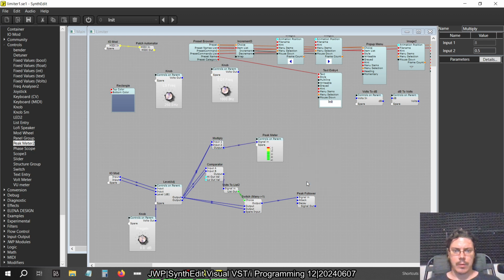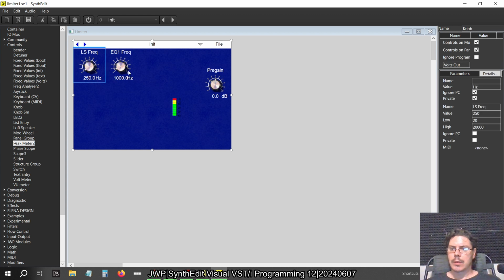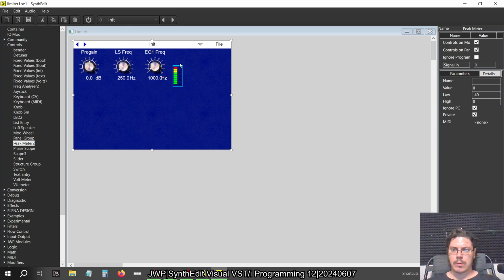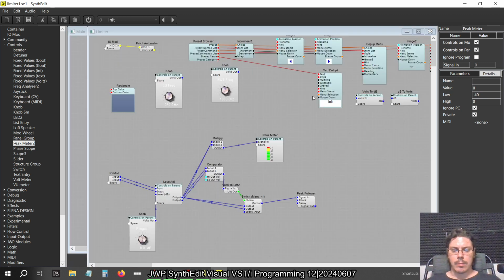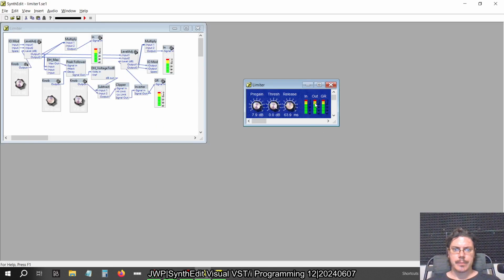I'm just going to tidy things up on the GUI here. Pre-gain first, and in out, looking like those numbers aren't going to play well with the background there. How does that look here? It's about the same.